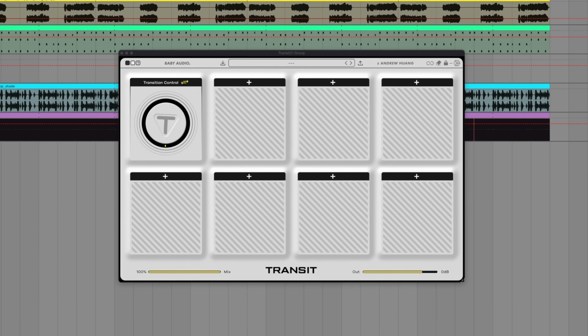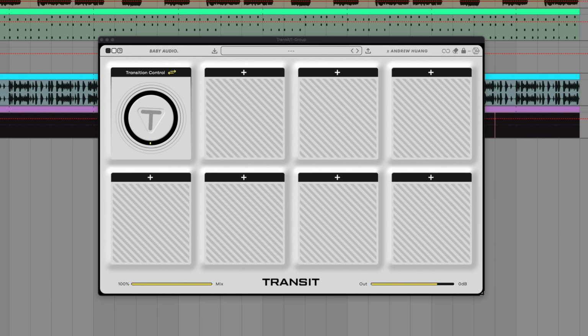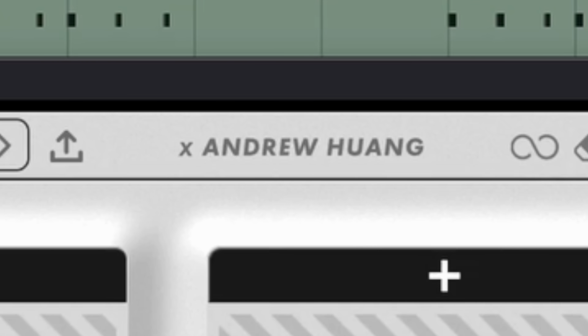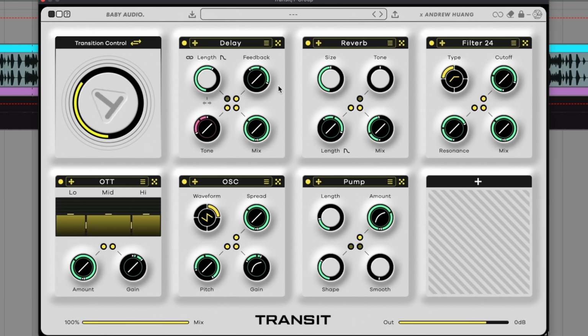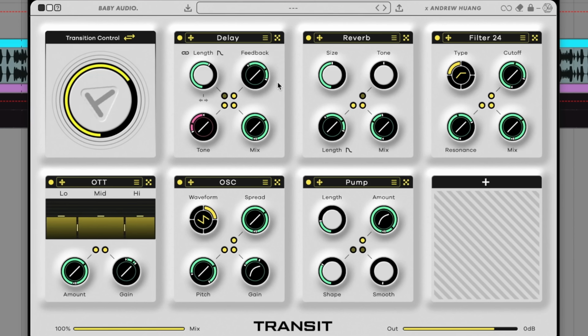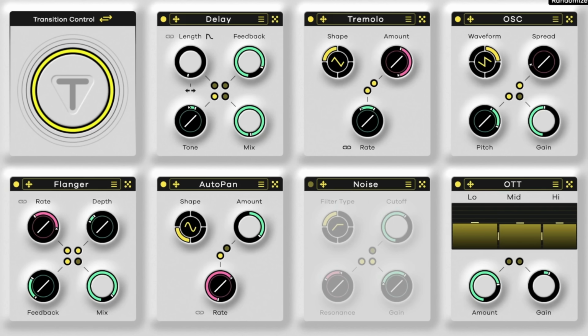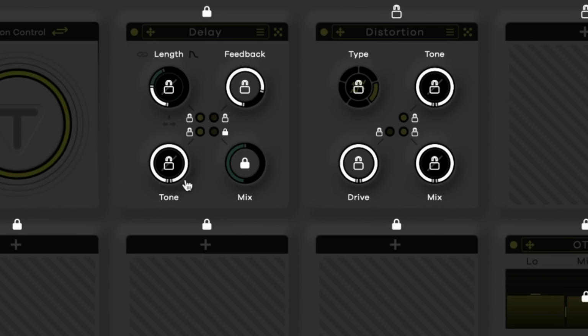So this is Transit. It's a super creative multi-effect that I developed with Baby Audio. And hey, it's Andrew Huang. Initially, the concept was about speeding up the workflow when you're creating transitions in songs, but as the development process went on, we just kept discovering new, really cool possibilities with it. But I'll start by showing you the transition use case and just how the plugin works in general.